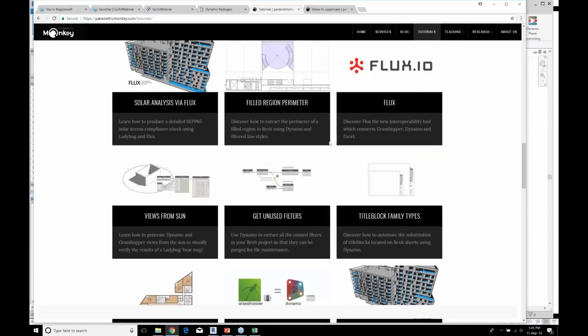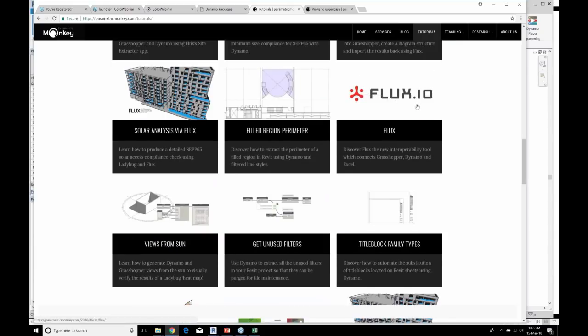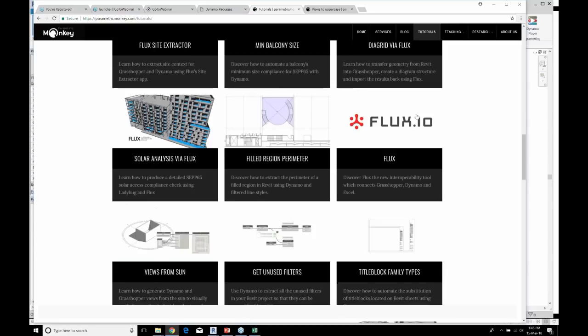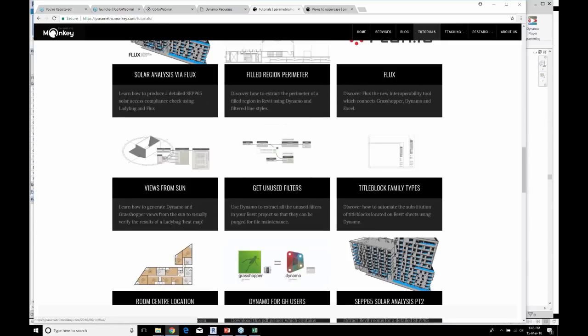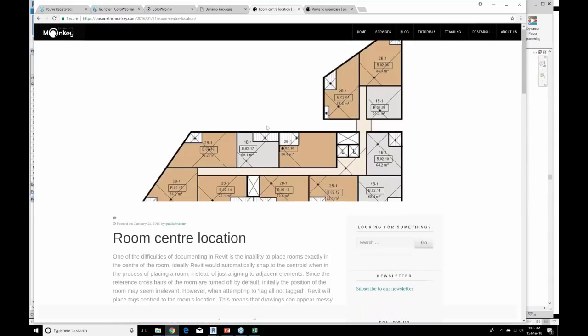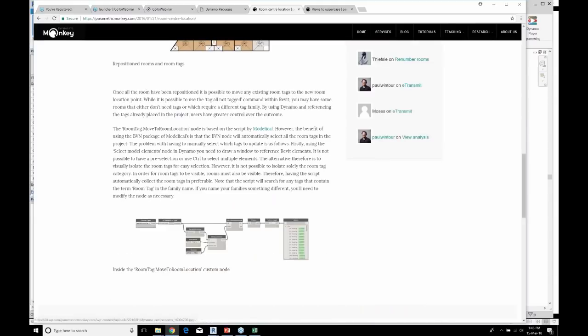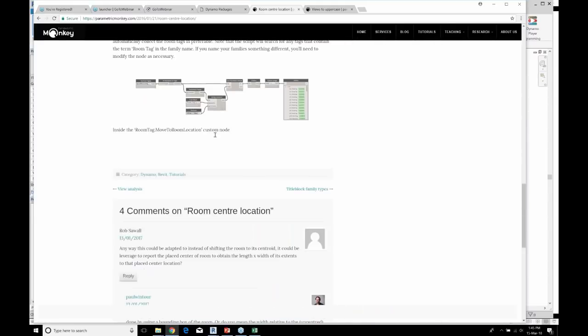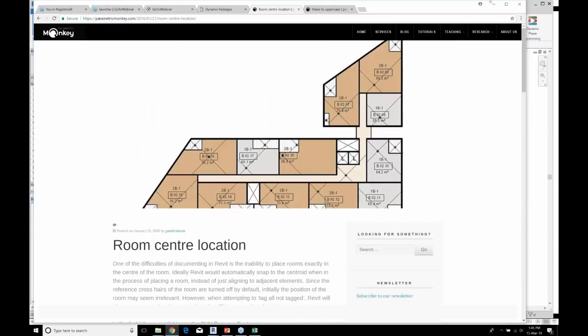Some of these are going to be redundant very soon, unfortunately, Flux. But definitely check it out, and you can always post a comment down the bottom, and I'll try to respond to you as soon as possible.